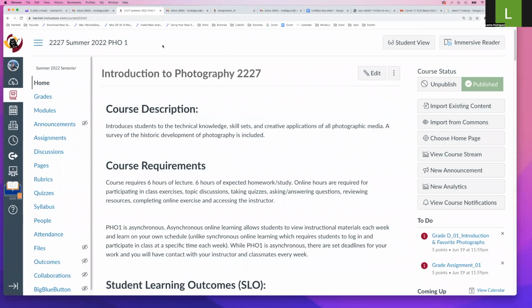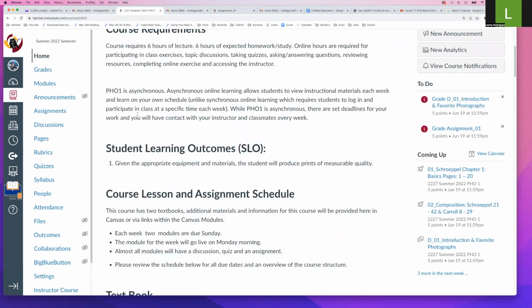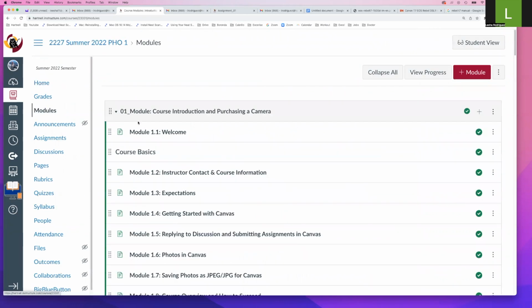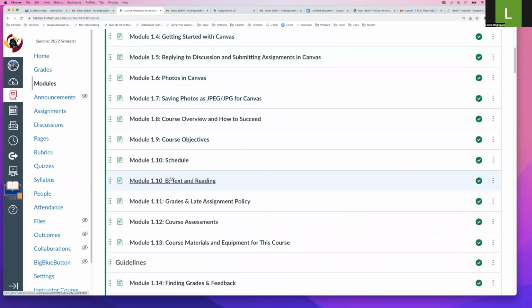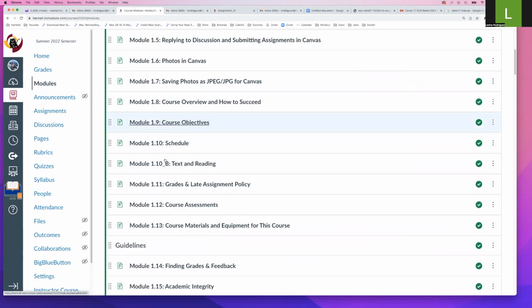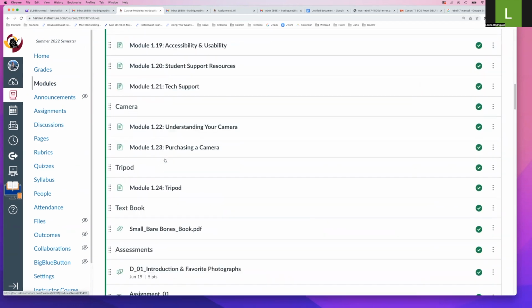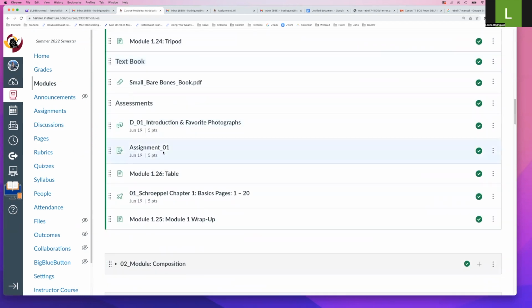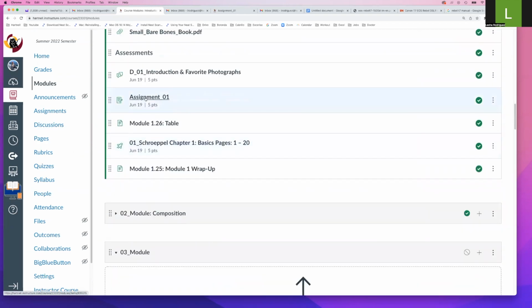Class, we're going to go over assignment 1 and how to turn that in. So the first thing we do is go to the module. And here's all of the information that you'll be going over about the class and the requirements and purchasing a camera and a tripod. But we're here to turn in assignment 01.